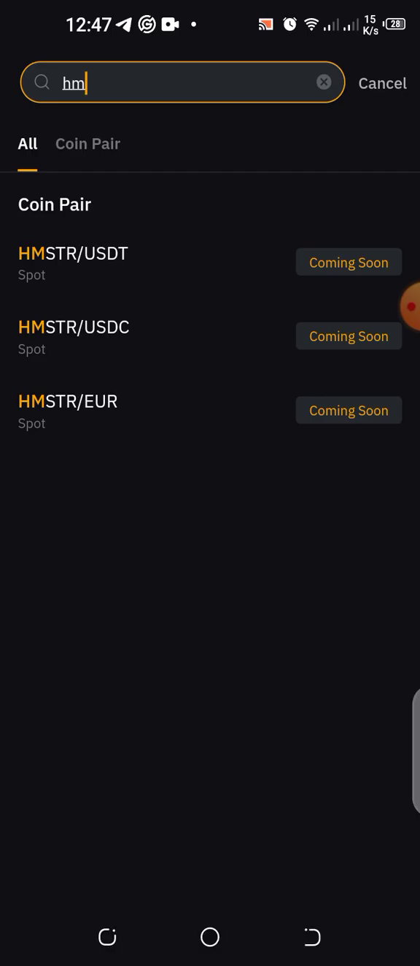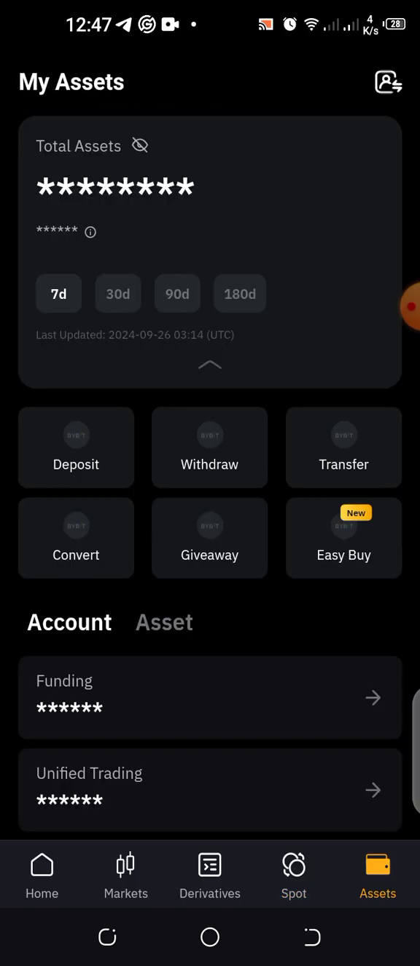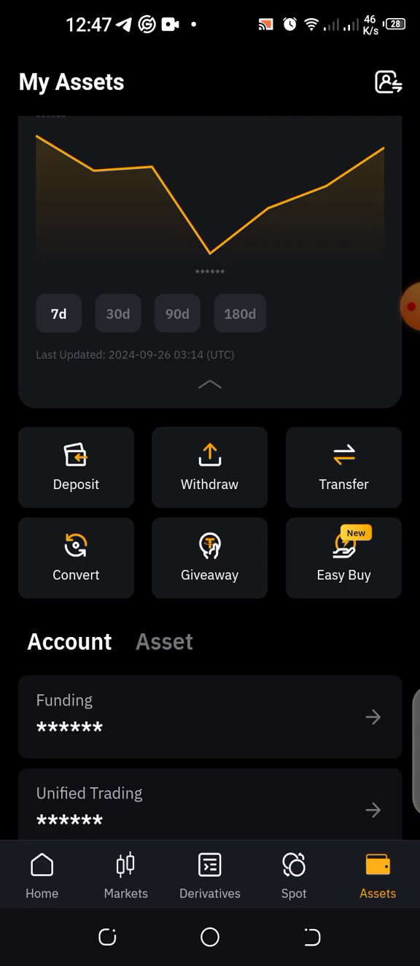You can see it's showing coming soon, which means the market is yet to open. So once it opens, you're going to see the buy and sell button. So that is how to make the search for it. So let's go to our asset area and then see the asset we have swapped into.